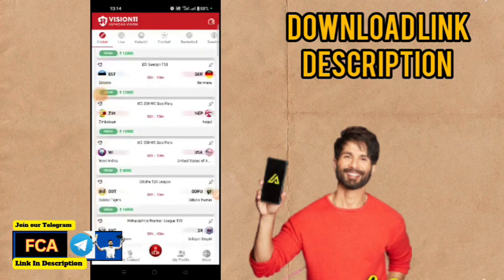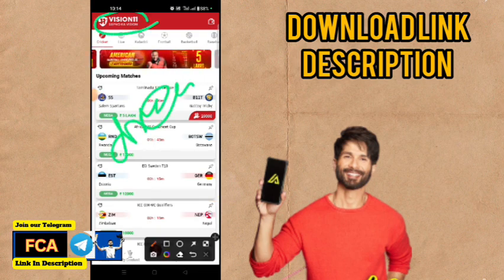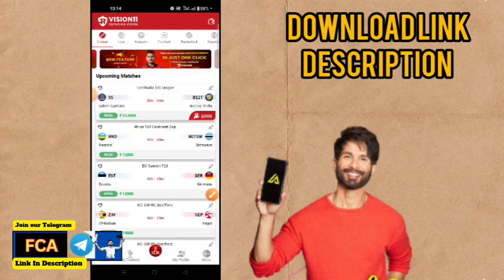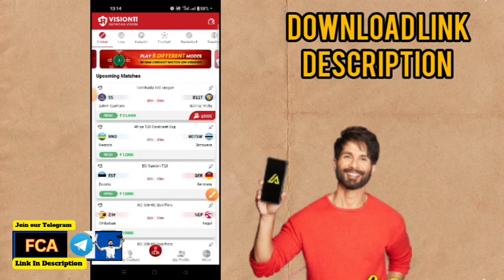Friends, this is the main interface for the Vision 11 fantasy app. Don't play on Dream 11 or other fantasy apps. My fantasy is true fantasy, description link. Main fantasy playing is on Vision 11. Try for a good team on Vision 11. Daily earning profit is 1000 to 10,000 on this app.